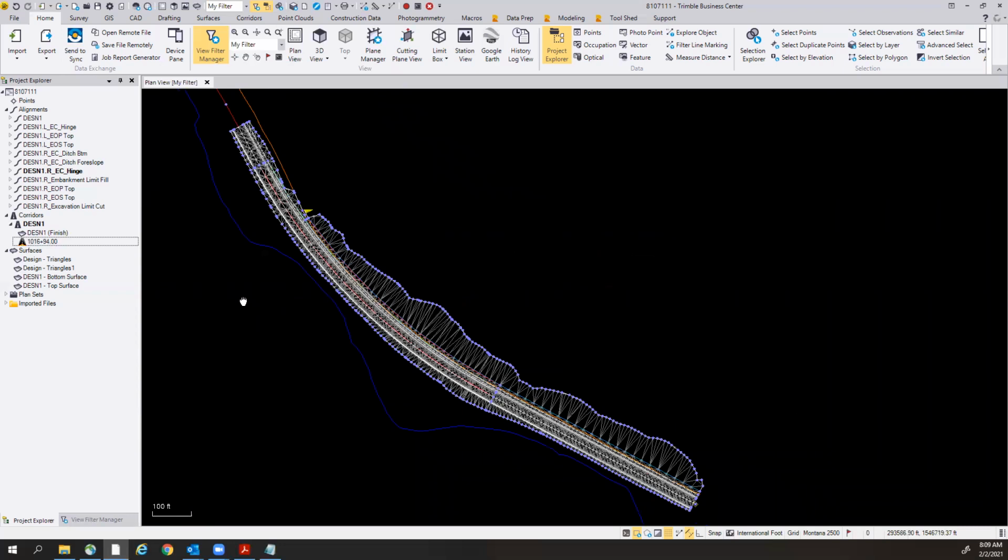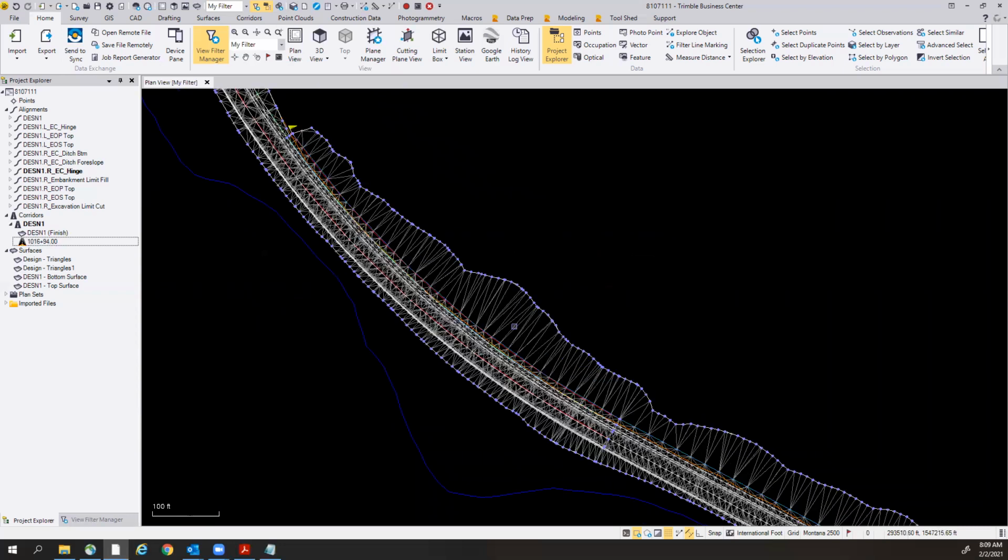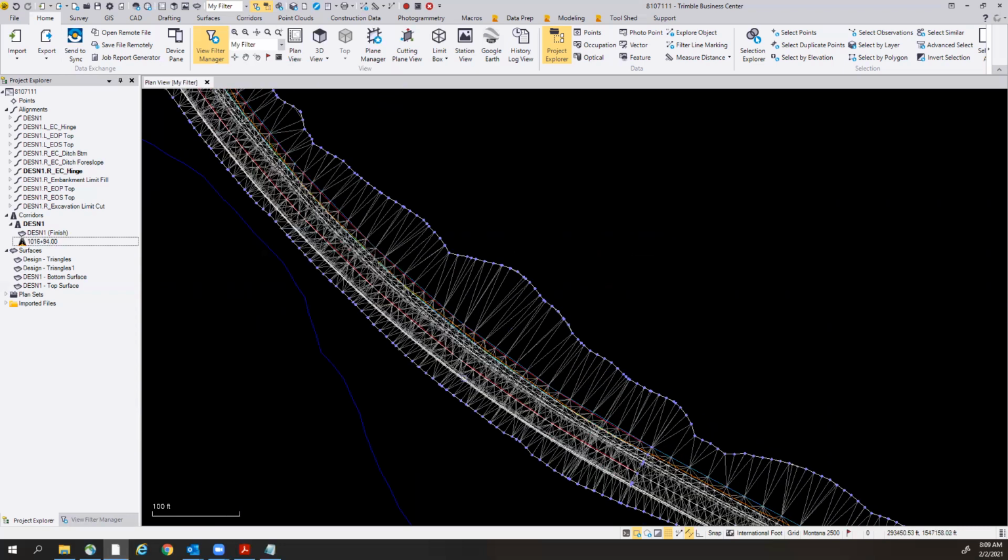And the first thing we're going to do is get rid of all these surfaces. We're not going to use them, and they're just in our way. So we're going to delete the surfaces. There is a little quirk in how TBC handles surfaces, and that is that even after you delete the surface, the break lines from the surface will remain on the drawing.